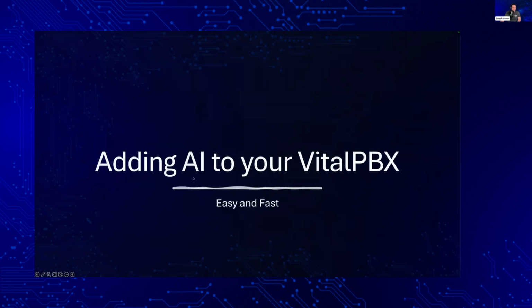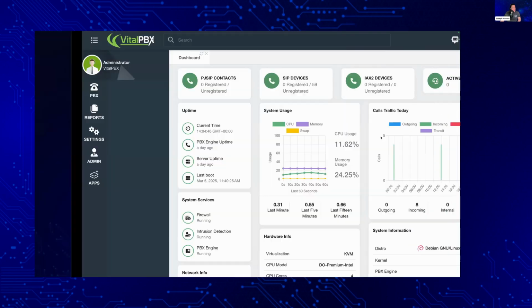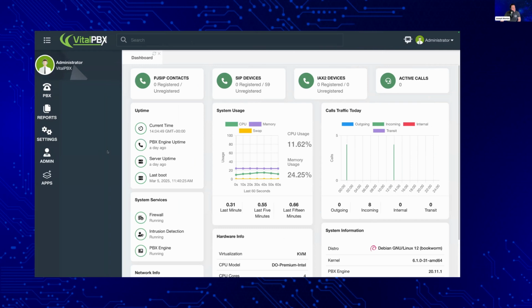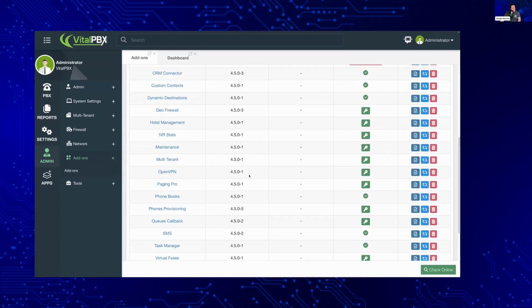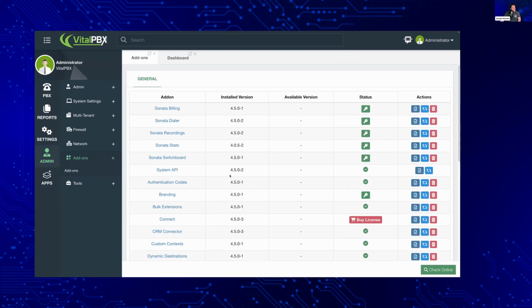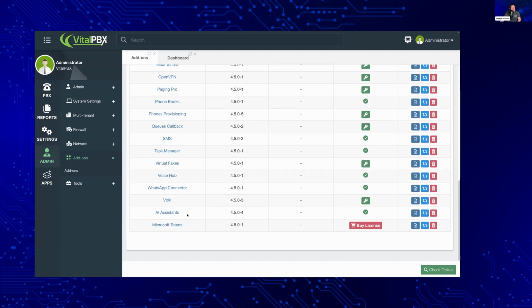So the first thing that we're going to be looking at today is adding AI to your VitalPBX, fast and easy, or easy and fast. So for that, we will go to our VitalPBX installation, and there are two core add-ons that we must install to our VitalPBX installation. Those would be the AI assistants as well as the voice hub. So with these two add-ons installed, you will be able to make use of the different AI tools that we have available for VitalPBX.